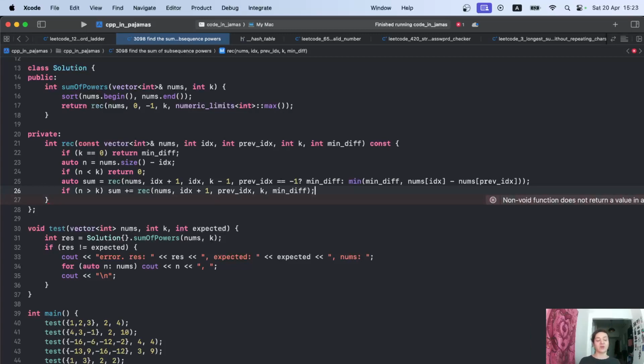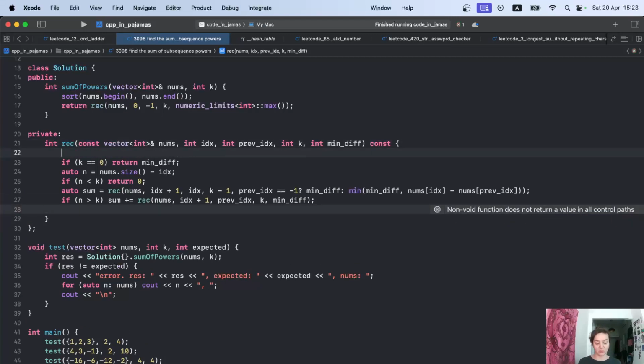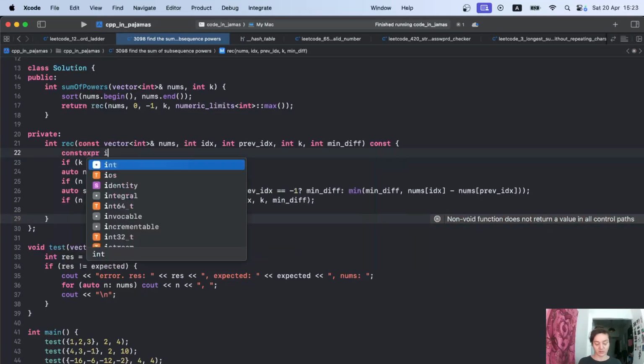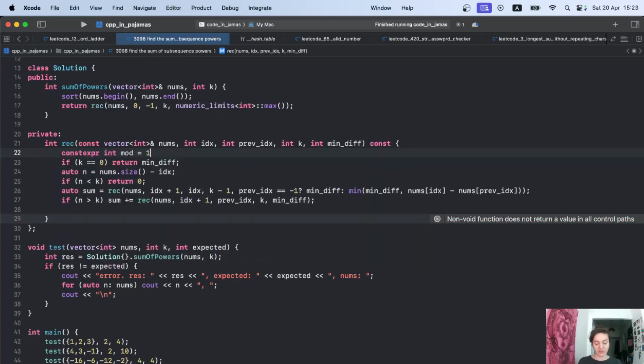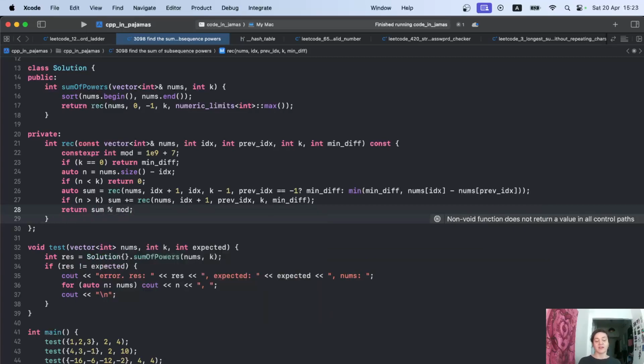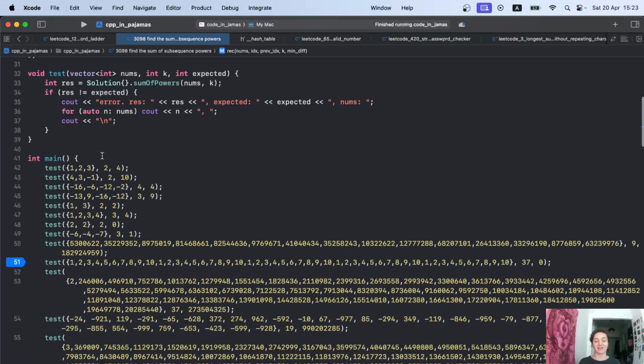Once this all folds back to us, we can return, but I don't want to have an overflow. We have to have the modulo. So it's 10 to the power of 9 plus 7. So we return. So this is the naive algorithm. As we saw on paper, it works, but we will stop here to see the TLE.